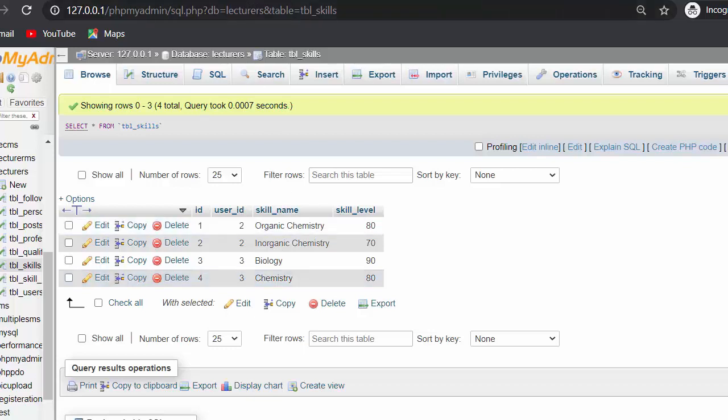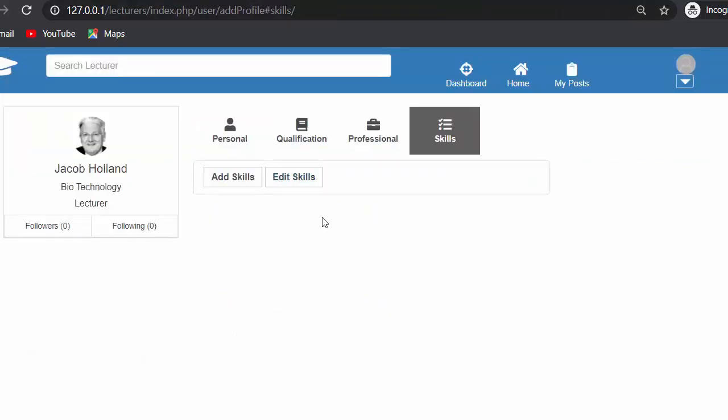In this video we have discussed how to develop the functionality of adding skills with percentage for a specific user. In my next video I will discuss displaying the list of all the skills which this user has added into their profile. That we will cover in our next video.